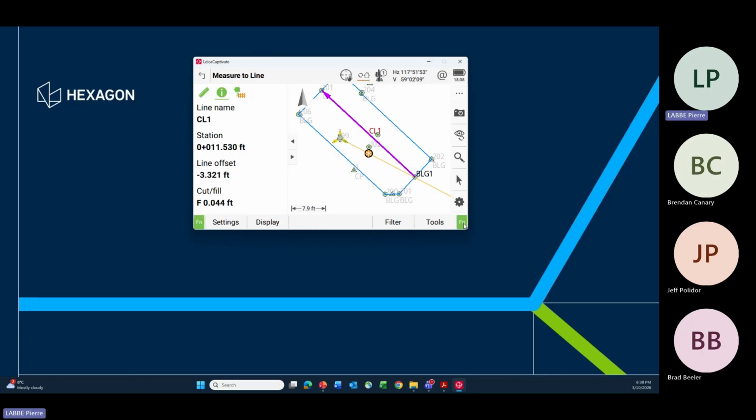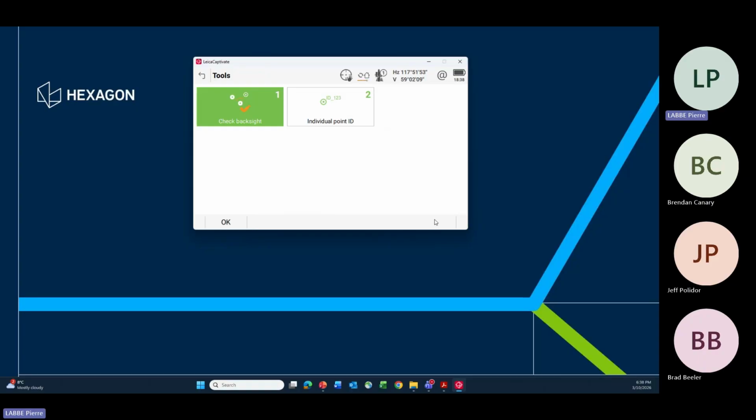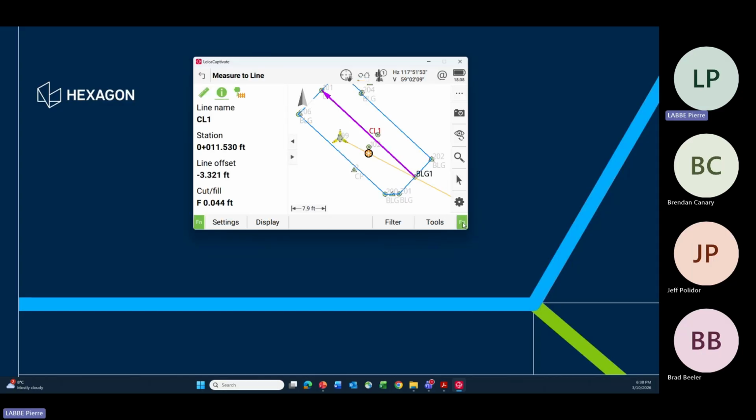And finally, if I go to function here, we saw the settings and we can look under tools. There aren't many tools in measure to line compared to other applications. We can check the backsight or just use individual point ID. But that's about it for the different tools. And that covers measure to line.